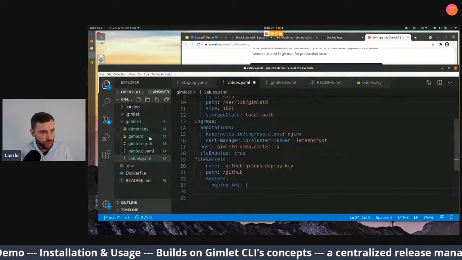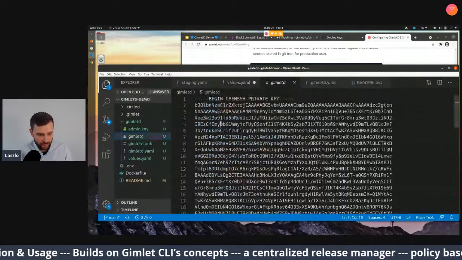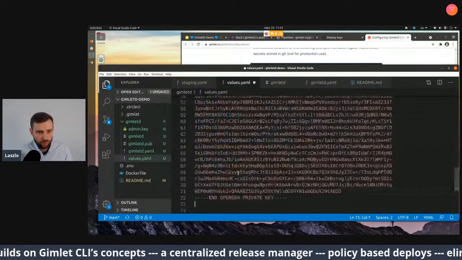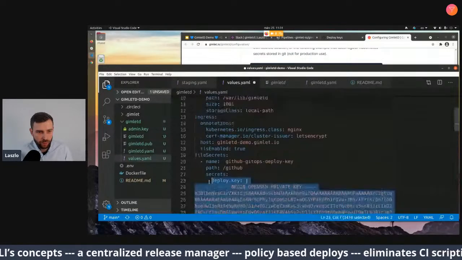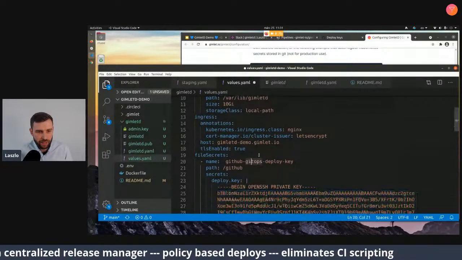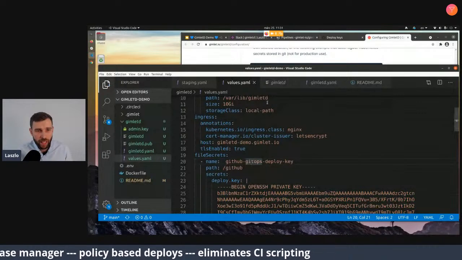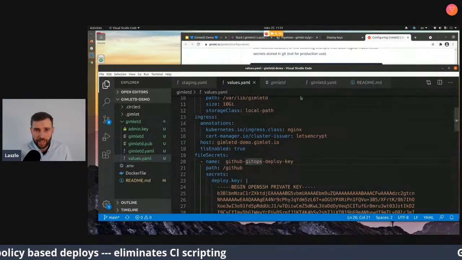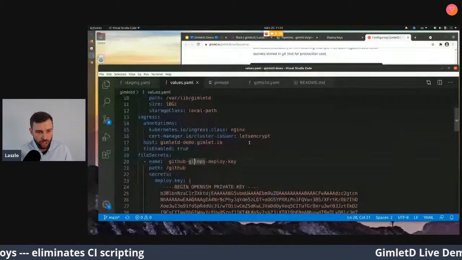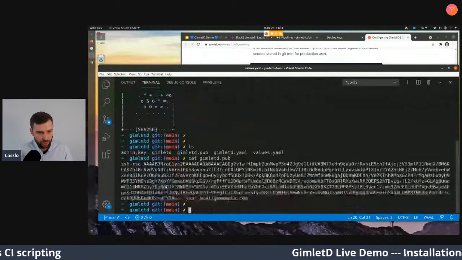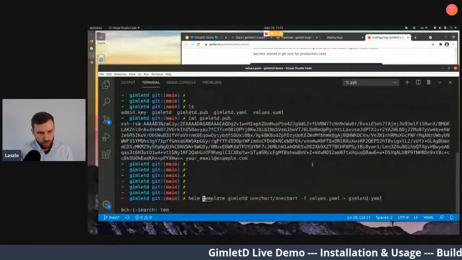So let me just do that quickly. Blah, blah, blah, and use a tab here to have the indentation. Cool. So I have it. I have the keys inside, and I'm going to, again, regenerate my YAMLs. So how did it do?